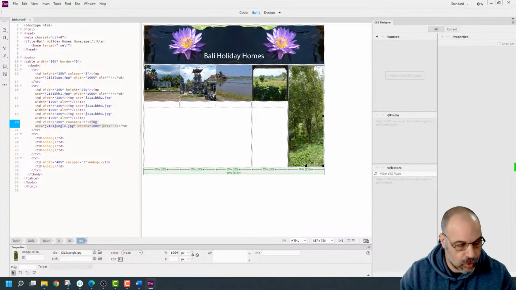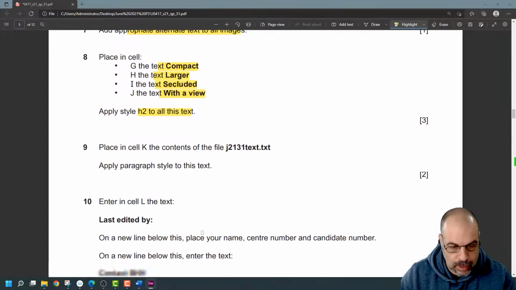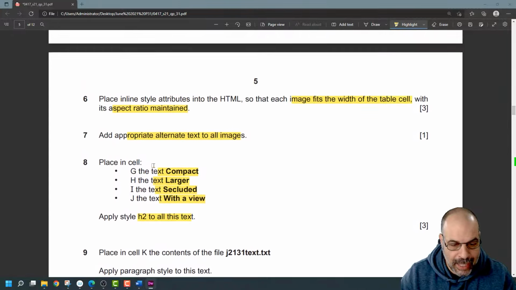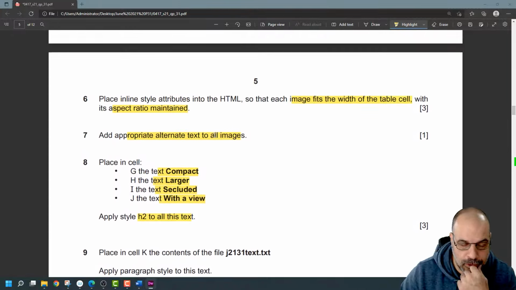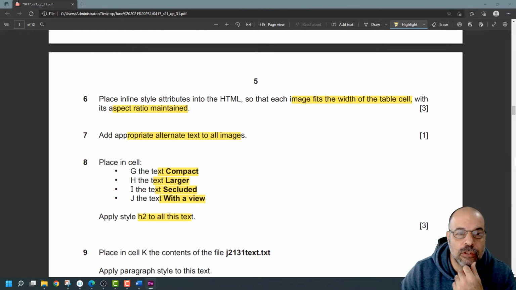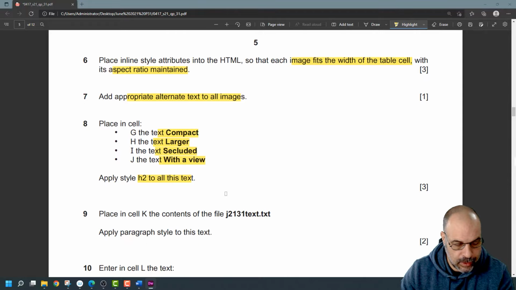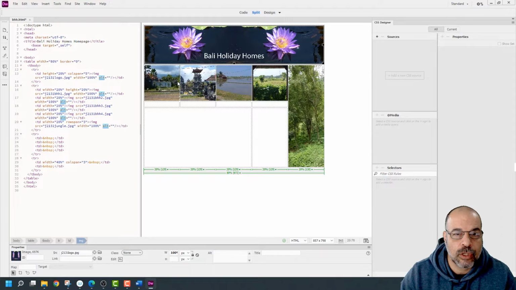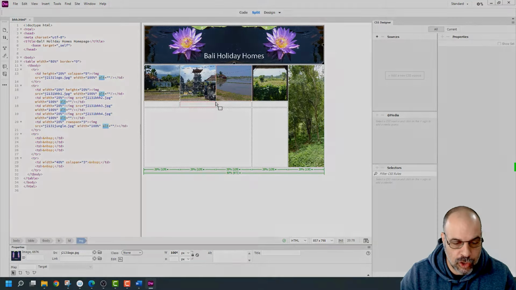Okay, let's go round to our question paper. So that worked out really well. Add appropriate alternate text to all images. Now, this looks a bit confusing because it's kind of hard to figure out what these are. If you have a look at these pictures here, trying to understand what these are is a little bit tricky. So let's just read ahead.